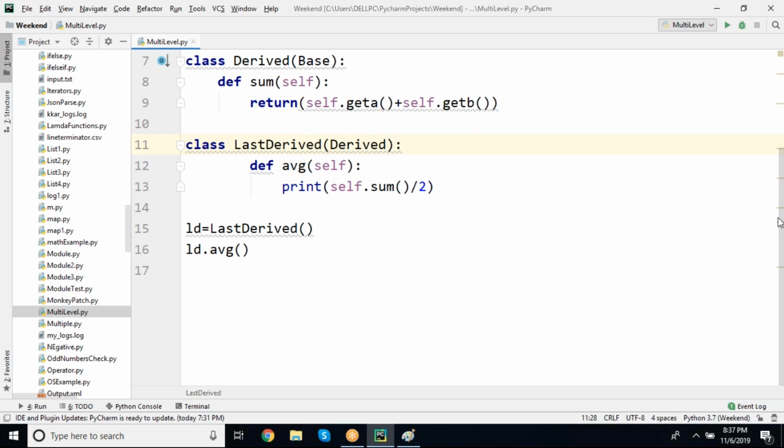So here, there is no restriction to only one level. We can derive multiple levels, like from the base class to a derived class, to the last derived class, and from the last derived class to another derived class. Like this, however many levels you want, you can derive it. Is that clear?